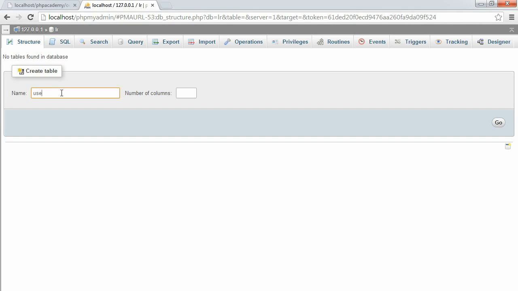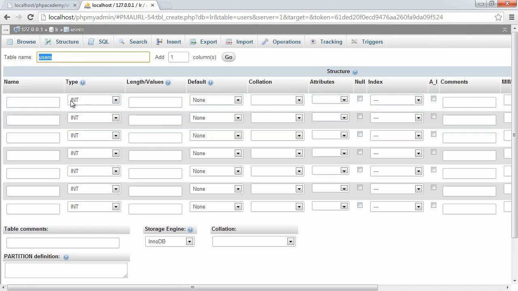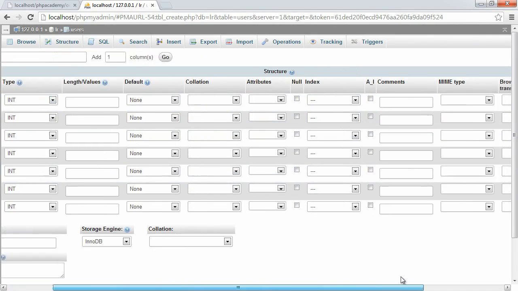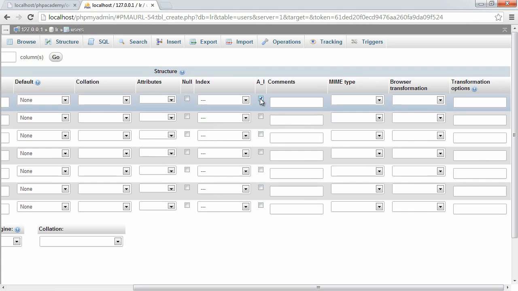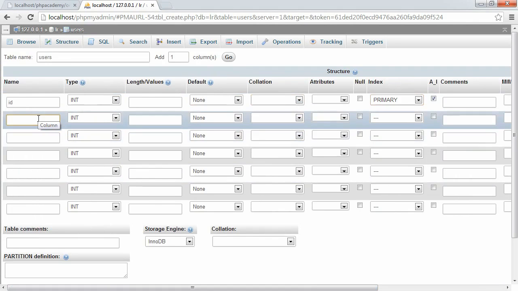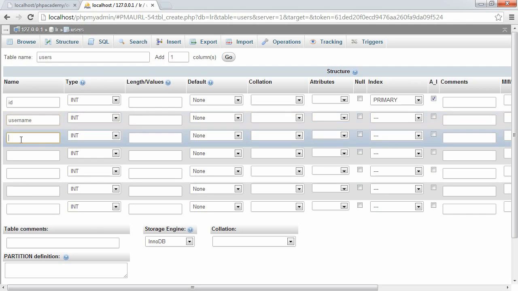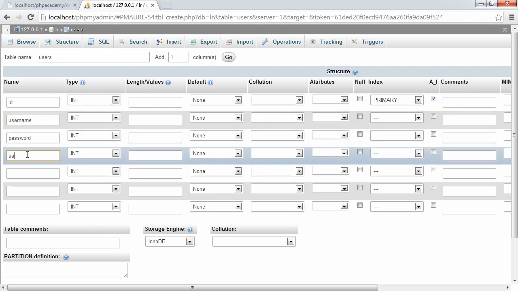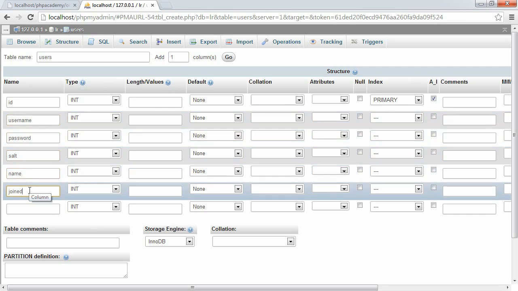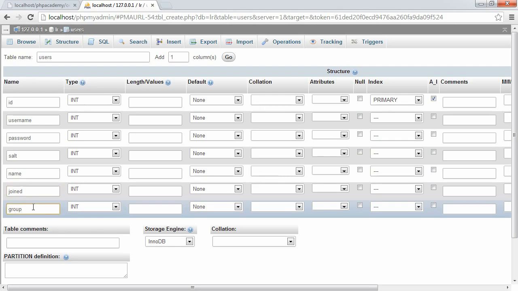So the first thing that we're going to do is create the users table. This has 7 columns, so let's go ahead and create this. The first column here is ID, and that's going to be an integer, and this is going to be auto increment, so every time a record is inserted, this will be incremented. We also then have a username, a password, a salt, which we'll explain a bit later, a name, the date that they joined, and the group that this user is in, which by default will be set to 1. We'll handle that in our code.